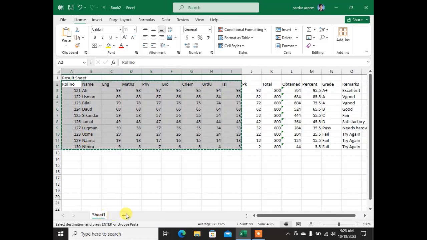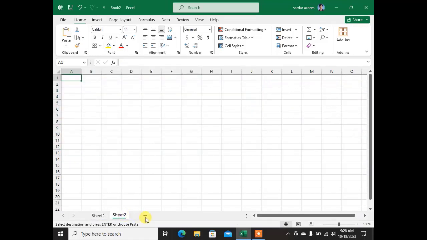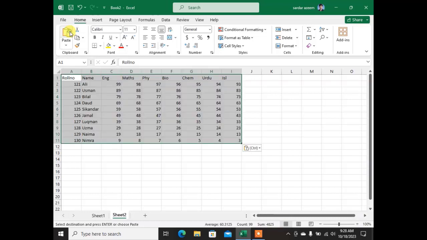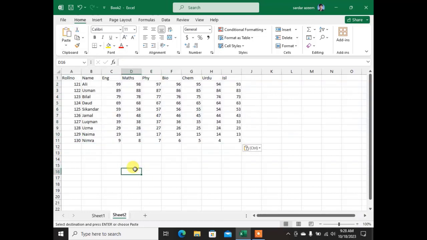And then I want to take it, for example, to another sheet. I will click this plus symbol at the bottom of the Excel page. This will take me to the next sheet. Here I will click Paste or press Ctrl V from our keyboard. It will paste the data on another sheet.